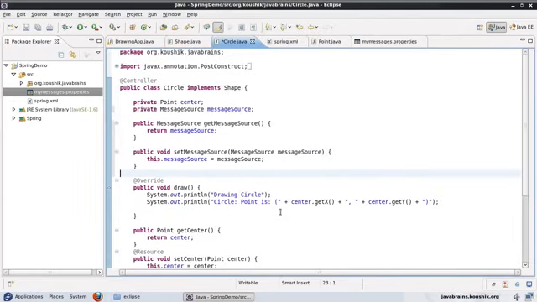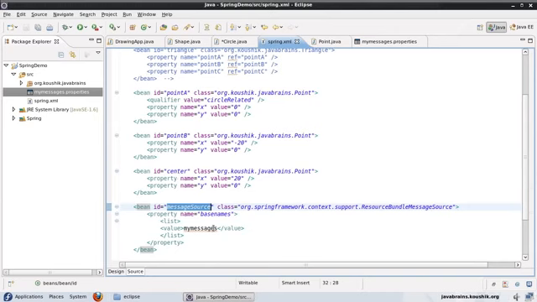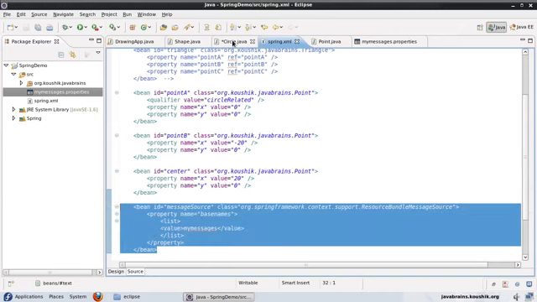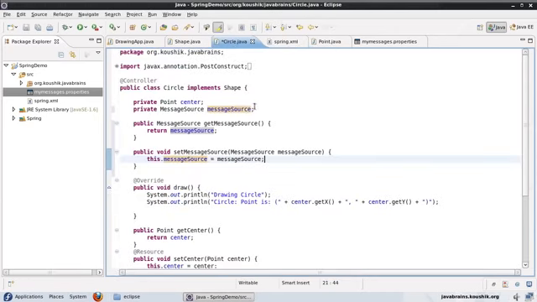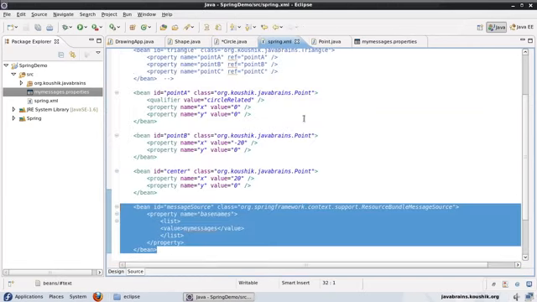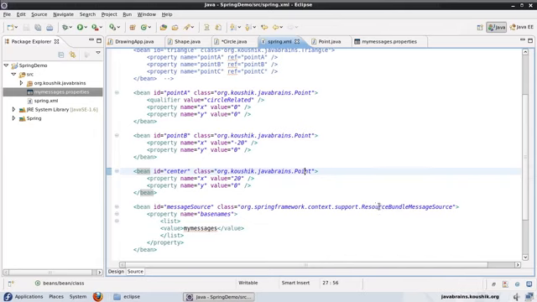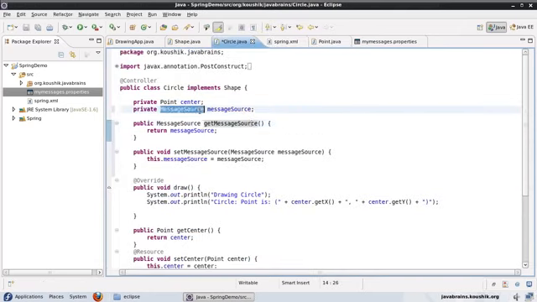Okay, so I have a setter here for the message source. Now the reason why I have declared this member variable and generated the getters and setters is because I want an instance of this bean to be made available here. Having a member variable is just the first step. The second step is to actually do the dependency injection. Now I can do dependency injection by type because there is only one bean in this entire XML of type ResourceBundleMessageSource. And of course there's only one bean of type MessageSource itself.